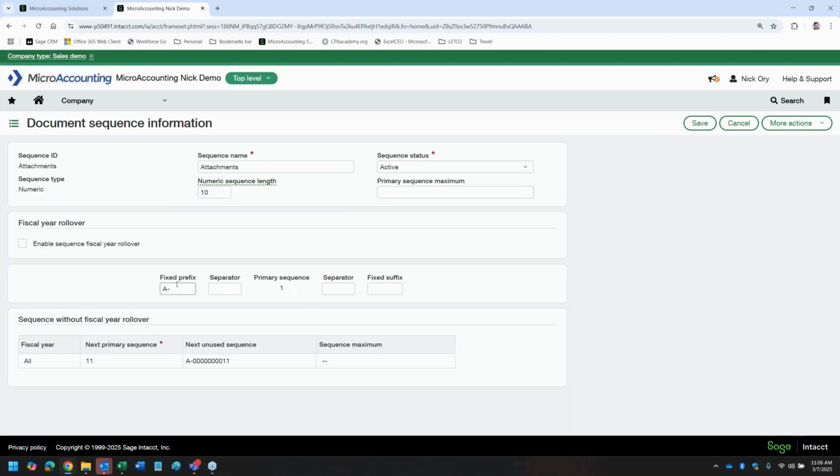For the prefix, I always do an A for attachment, so when you're looking at any kind of document, you'll be able to separate out what your attachments are. On your primary sequencing, when these are being set up, you'll have a field here and you'll just start with the number 1. As you look down at the sequencing, you'll see that our next primary sequence will be number 11. That's how it is going to display on the ID. We don't have a sequence maximum. You could set it up here, but we're okay.